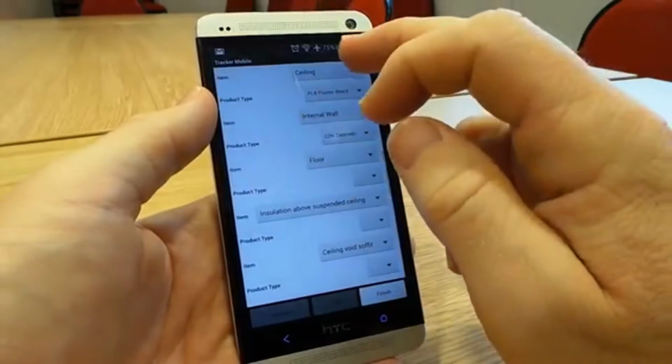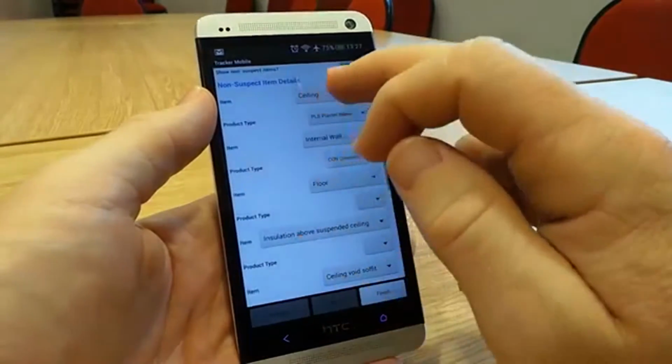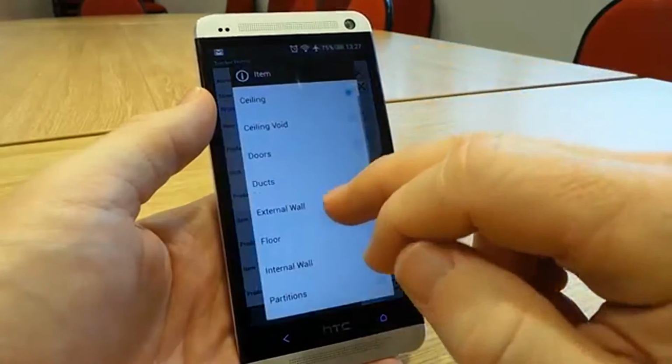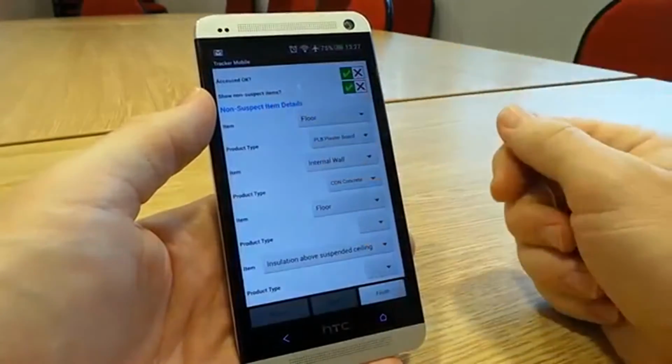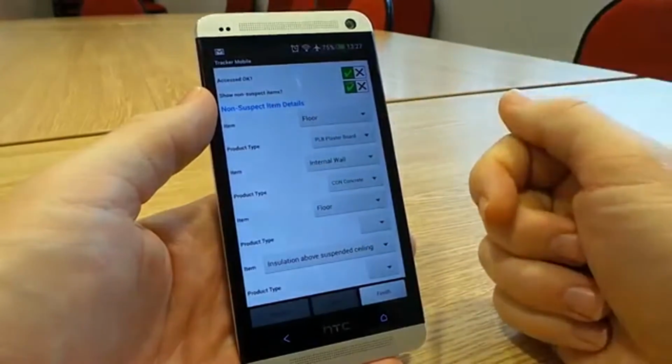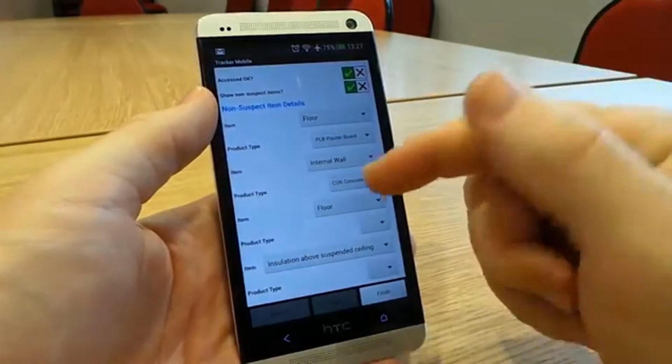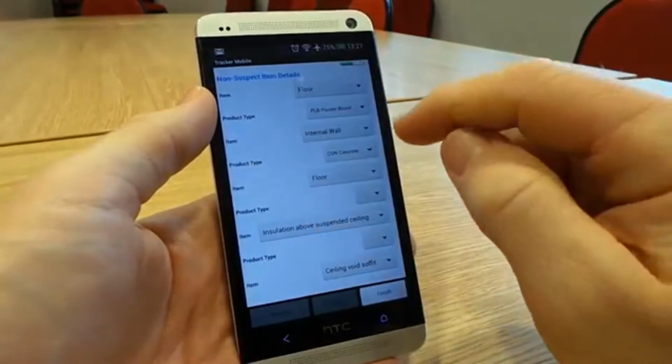It will learn how you survey. So if you tend to not start at the ceiling but you start at the floor, the next time you go into a room it will prompt you for the floor first and not the ceiling. So it tries to learn the way you survey.